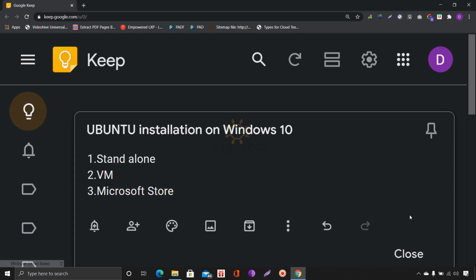Hi, hello. In this video, we are going to install Ubuntu on Windows 10 or any other Windows, as a standalone or virtual machine, or from the Microsoft Store.